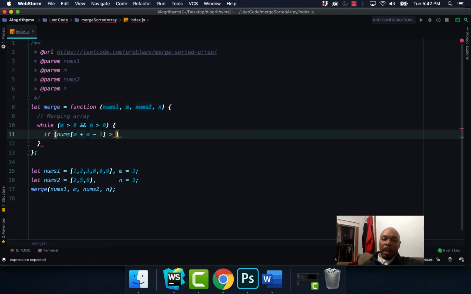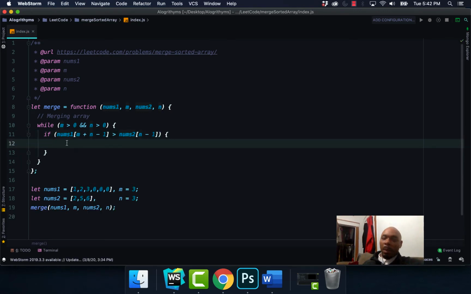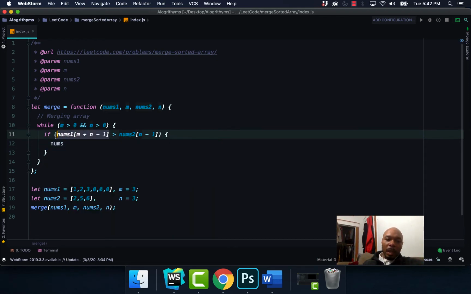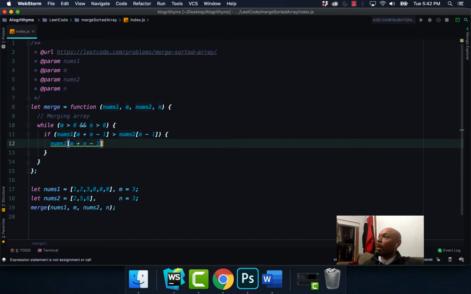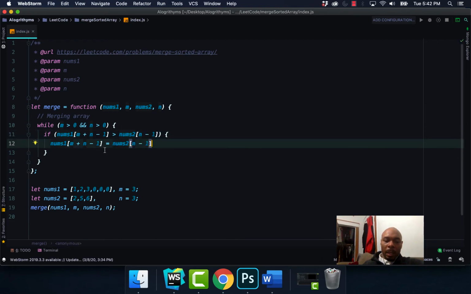So if the fifth index of this array is greater than nums2, n minus 1, which is referencing right here, number 6, then we're going to take nums1. This right here is going to equal nums2 in its index. All right.